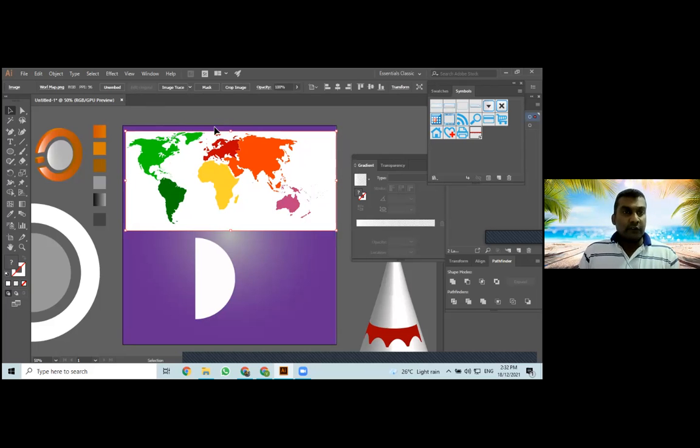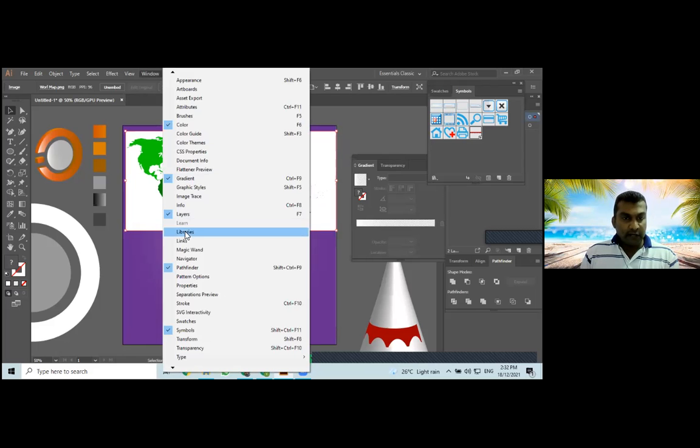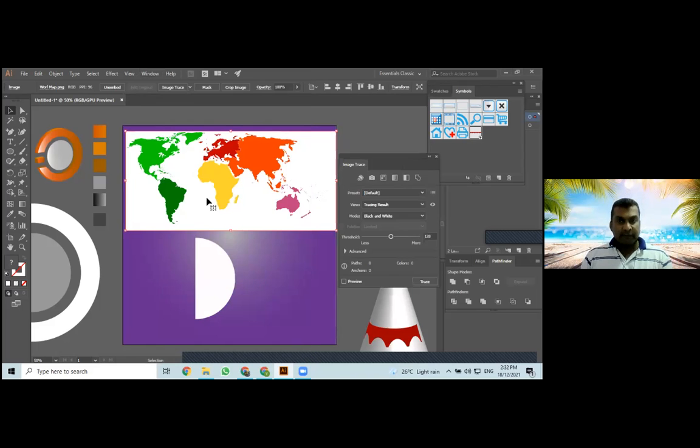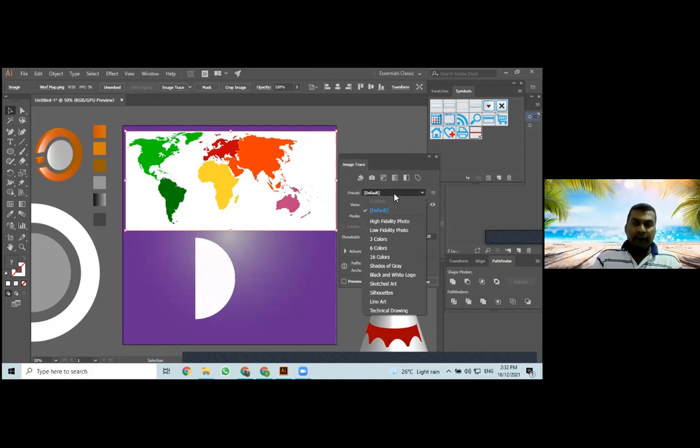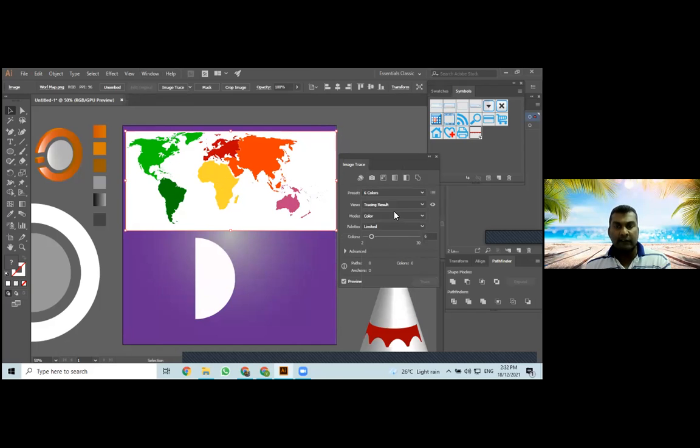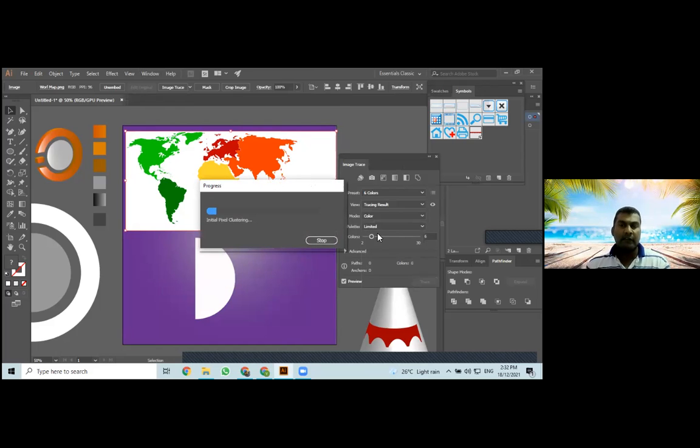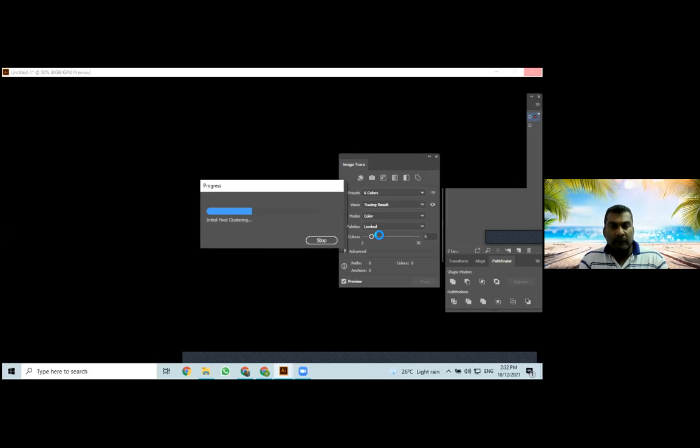Go to your window and look for the image trace. Over here, let's say you have about 1, 2, 3, 4, 5, 6. Let's say 6 colors. Let's try and see. It takes a little bit of time.